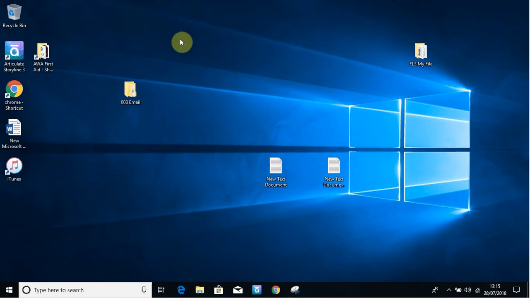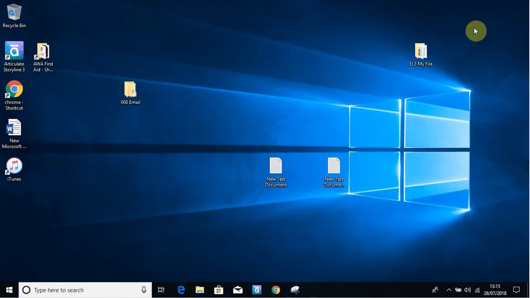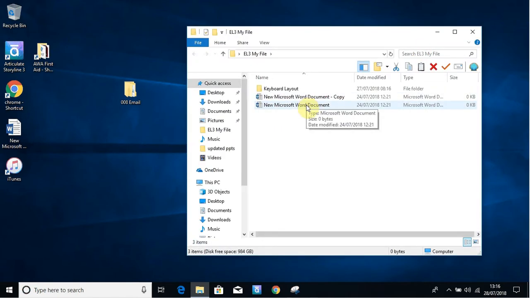The only thing I wanted to mention, I've jumped ahead slightly, is I did talk about files and folders. Well, here's a folder. This is the EL3 My File, and that is a folder. This is like something that contains other folders or files. It's a way of storing and organizing things. So I've got some documents in here. This is a Microsoft Word document, but I can also put other documents in here.